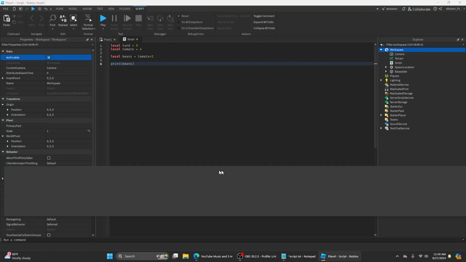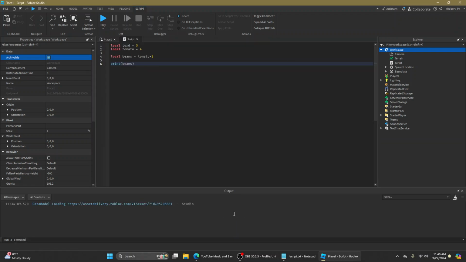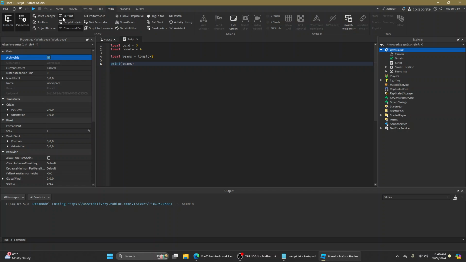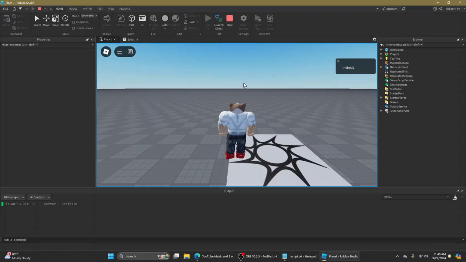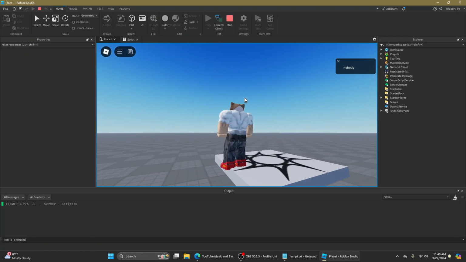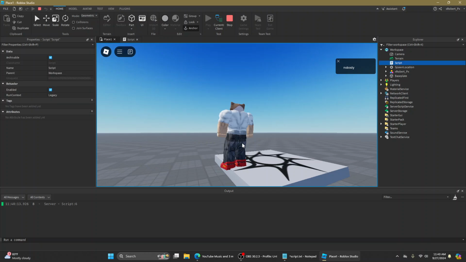It'll put it into the output. So the output's down here. And if you don't got output, you can click on the view tab and then click on the output. It's right here, and it'll show up somewhere. So if you run the game right now, if you go to home and press run or play, you'll be in the game, right? But down here in the output, it'll print out the code. So if you put a script in the workspace, and the code doesn't have any errors, it'll work. It'll say whatever you press print.